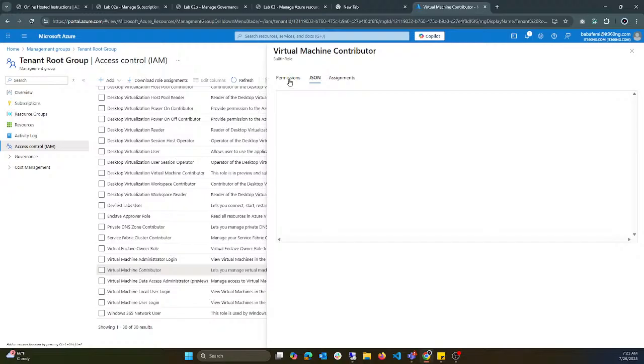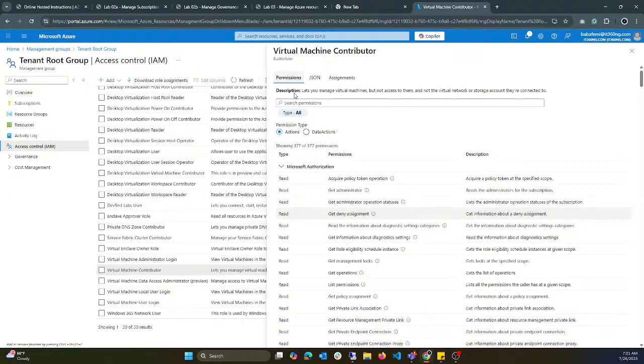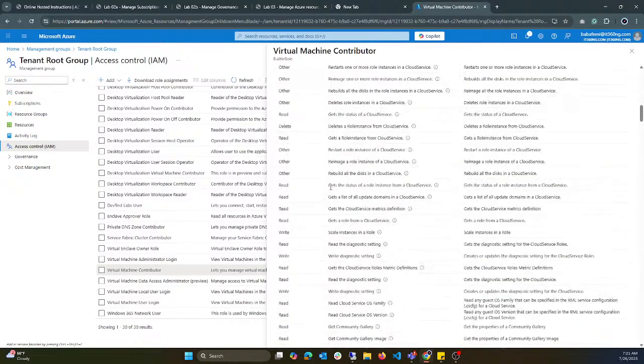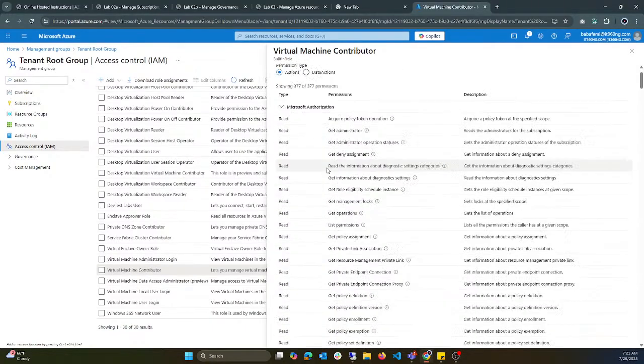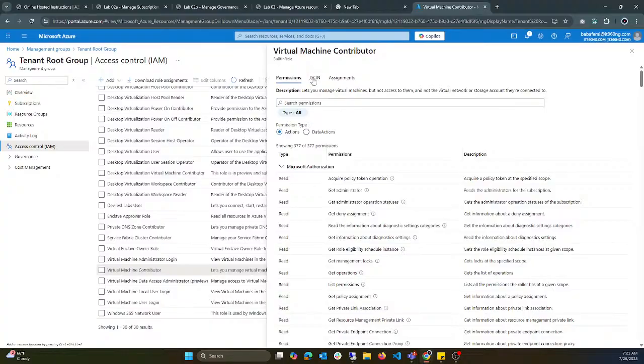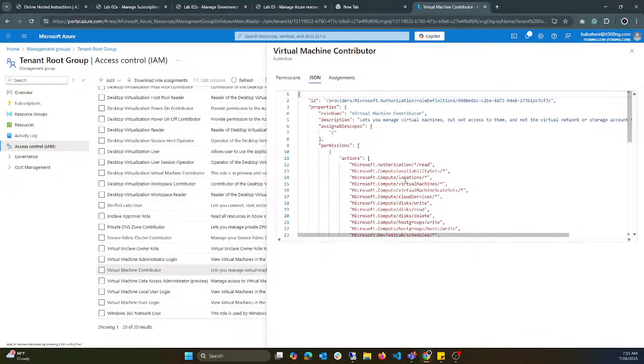So this tab shows you all the actions you can actually perform if you assign this particular role, and that's why you have the permissions. What can you actually do? But to really understand, we can see this within the JSON. Now, this is how those roles have been configured.